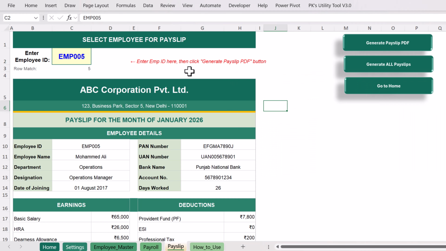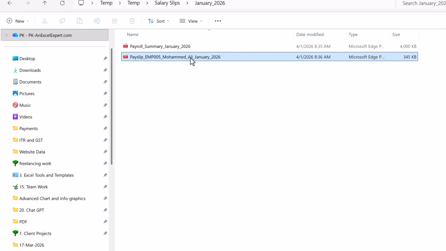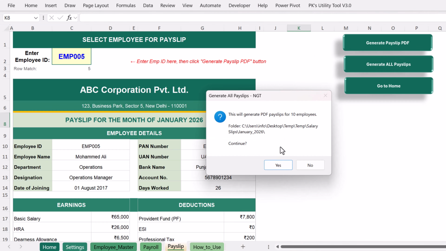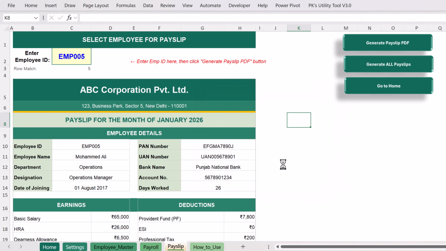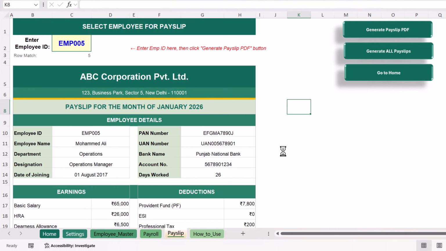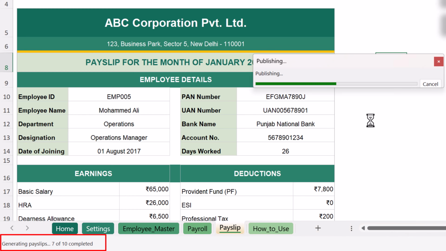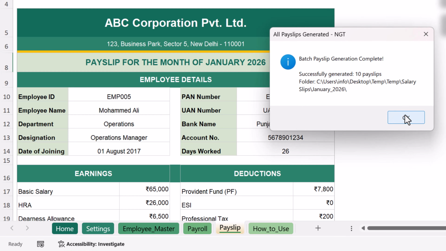Now if you want to generate the salary slip for all employees, for example, I can delete this one. I want to generate for all employees in one go. You can just click generate all payslips. Just click on this, and it will ask for confirmation. You can just say yes, continue. Now it will generate the payslips one by one for all 10 employees, because we have given here 10 employees. If in your case you have hundreds of employees, then it might take a little more time. So it is generating the payslips. At bottom you can see the progress also, generating payslip 9 out of 10 and done, all 10 are done.